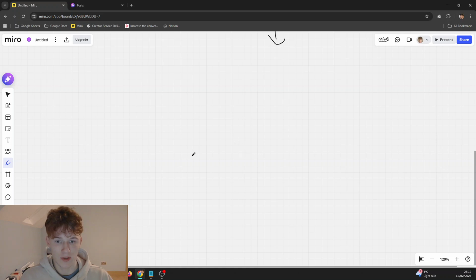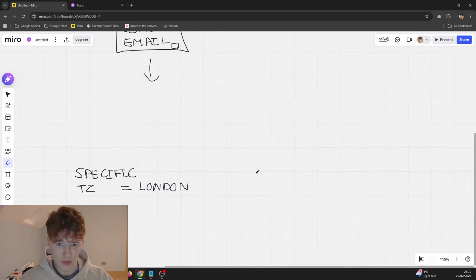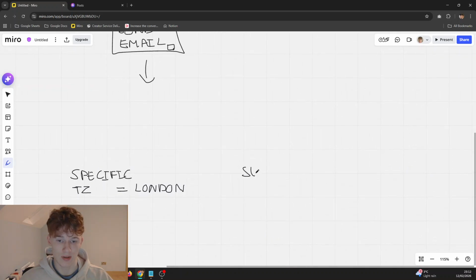The way it works is you're able to have a specific time zone. If I set it to London, for example, I'll just say TZ for time zone equals London. So we have it set to London, which means it'll send out at 7 a.m. London time, so they'll all get it at the exact same time. But there's another option, subscriber-specific, which means it'll go out at 7 a.m., or whatever time you pick, in the subscriber's time zone.